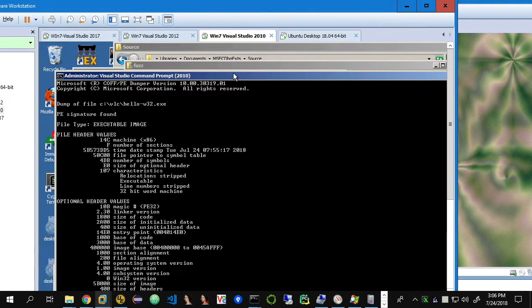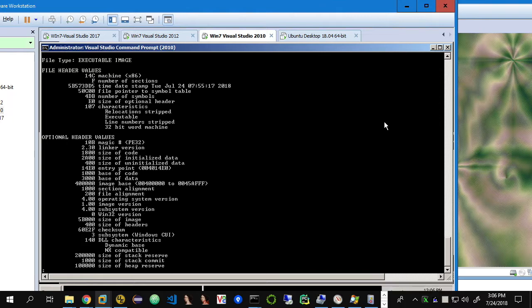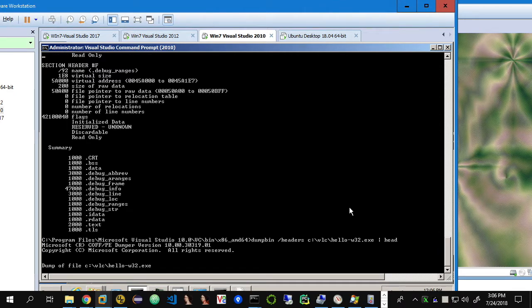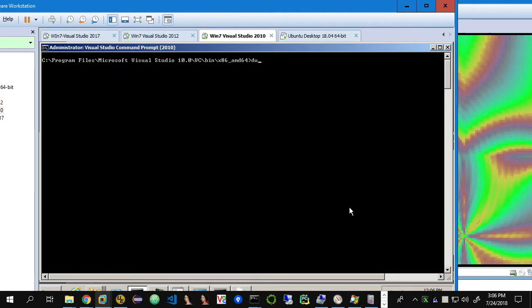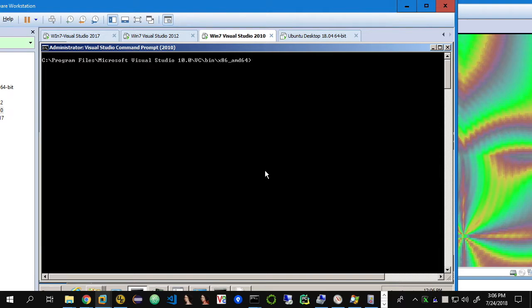There's a tool you can use. This comes with Visual Studio. I tried to find if there was a standalone version of it that I could just run. It's called dumpbin. If I run dumpbin, it'll tell me there are some arguments I can run. If I run dumpbin /headers, let's see if I remember. I copied the executable here.